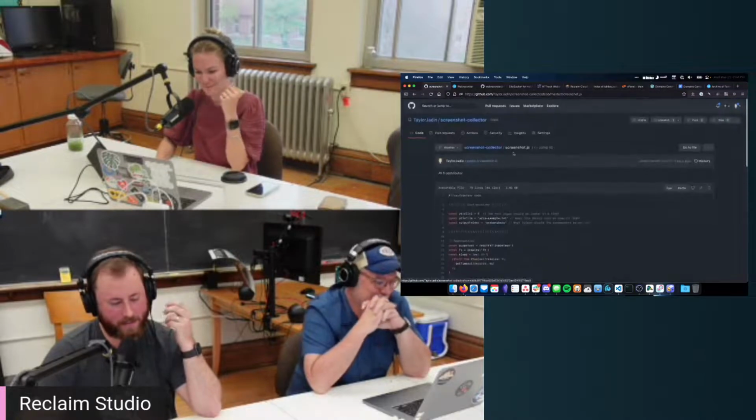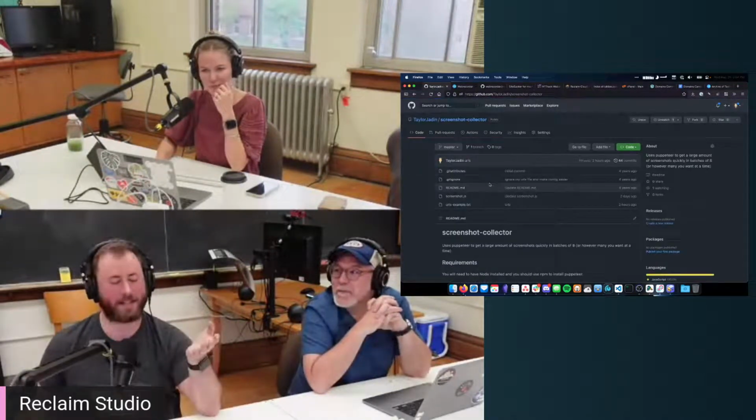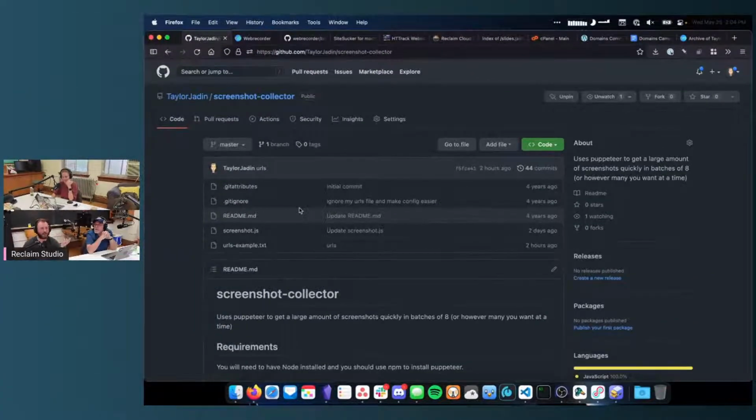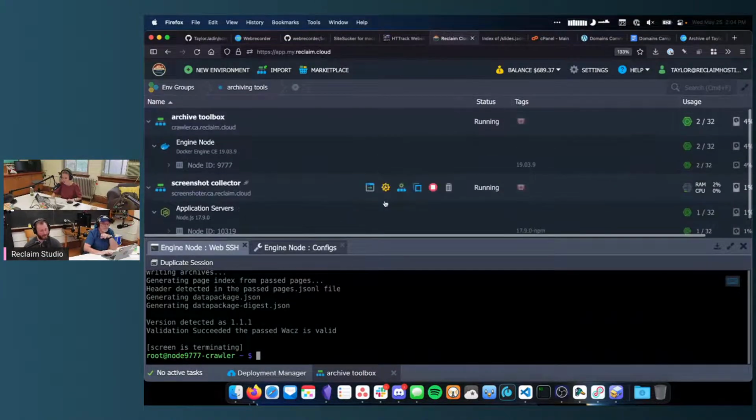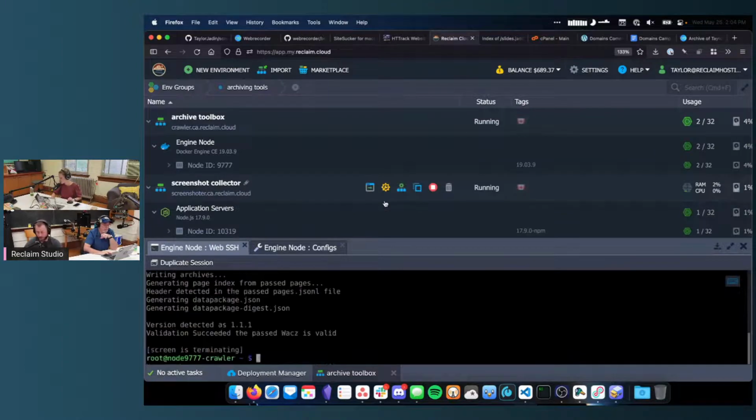Basically what this script does is it makes Puppeteer, I think, easy to use if what you want to do is take a lot of screenshots all at once. This is something that I will probably include in the site archiving toolkit eventually. What you'd basically be able to do is make a text file that has however many URLs you want on it, and then tell it to do its thing, and it would take a screenshot.